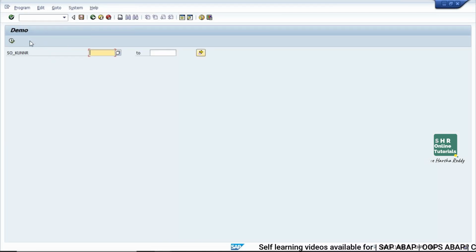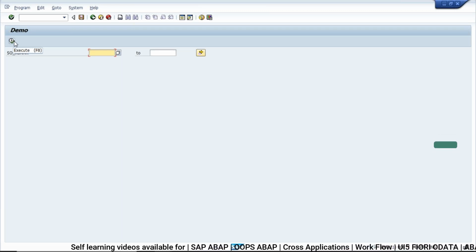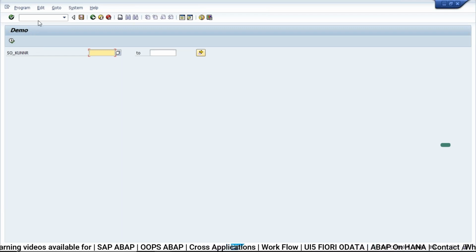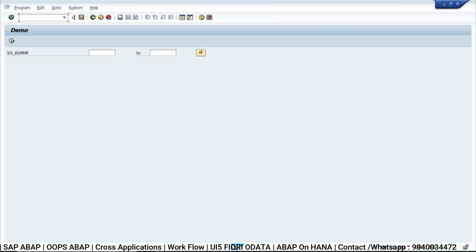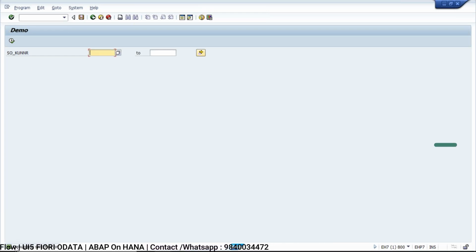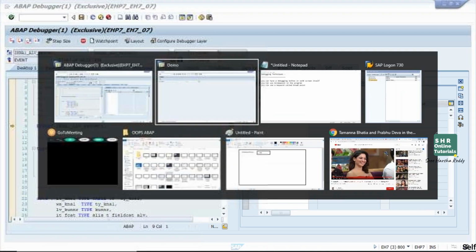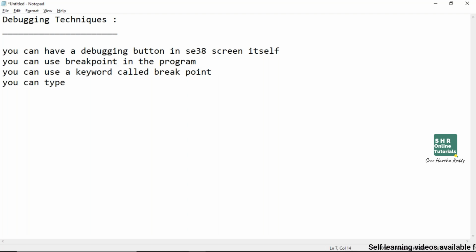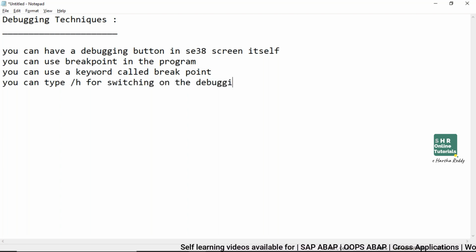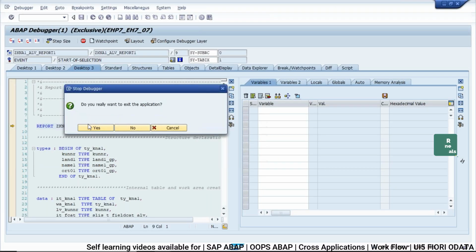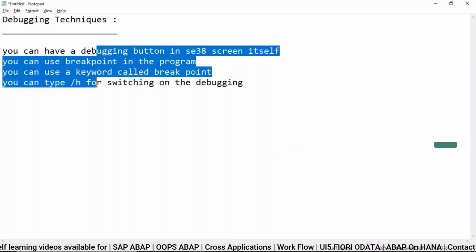For example, you want to debug from the selection screen. That means when I click on the execute button, from this particular point of time, you want to see what is going to happen in the program. Here you can use /h. If you want to enter into debugging mode from the selection screen, you have to use /h here. So type /h, click on enter. You can see the message 'Debugging switched on'. So now if you execute from this point of time, you can see what is going to happen in the table. So this is another way. That means you can type /h for switching on the debugging. These are a few techniques of entering into debugging mode.